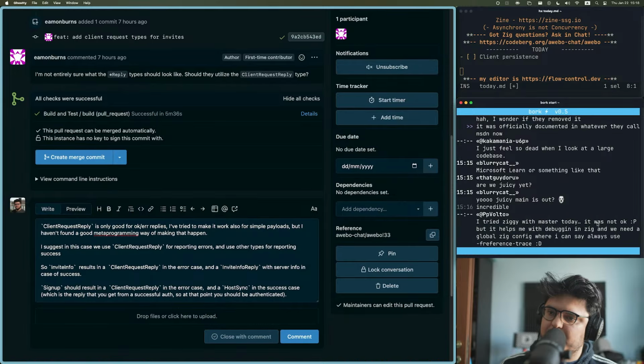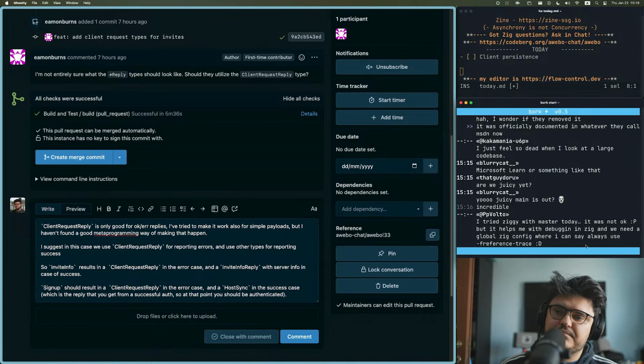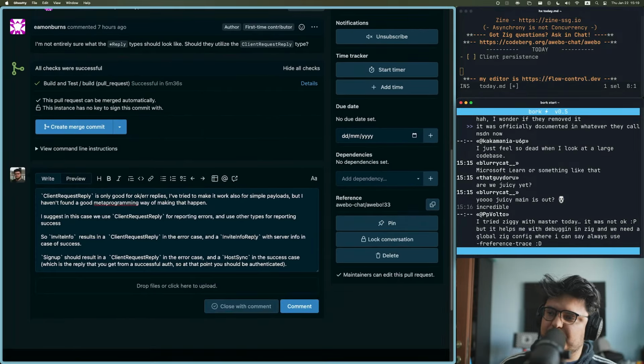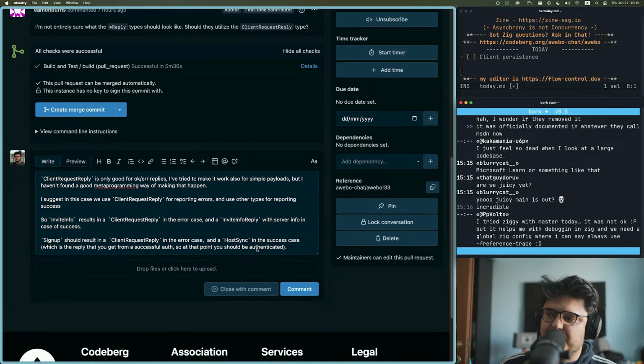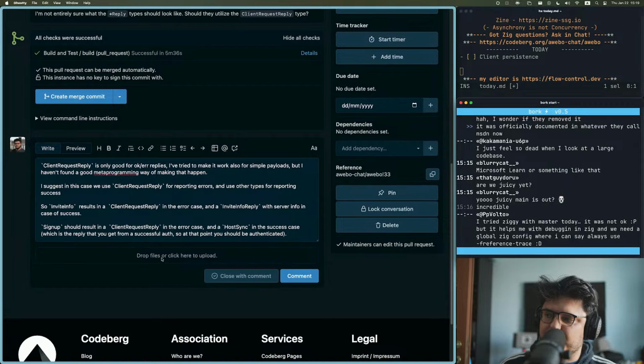Try Zig with master today? Oh no, I'm sorry. Yeah, I haven't. Well, there's been a bajillion breaking changes constantly with Zig. You know what's funny? Awebo itself doesn't work with master because we're at a recent-ish build of Zig 0.16, but not super recent.